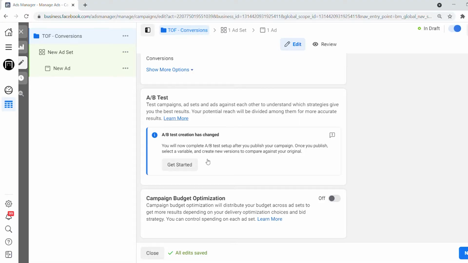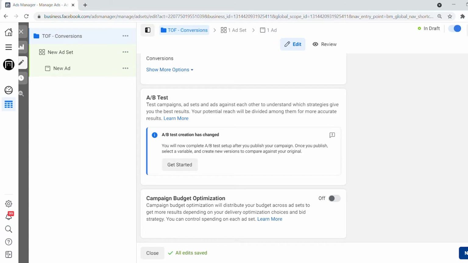Then we're going to go down, and this is where you choose campaign budget optimization, which means you're going to set the budget at the campaign level or the ad set level. If you set it at the campaign level and you've got multiple ad sets, Facebook is going to choose which of the ad sets it wants to spend most of the money in. So you're starting with campaign, that's your top view. Then we're going to hit next, and that's going to bring us to our ad set level.